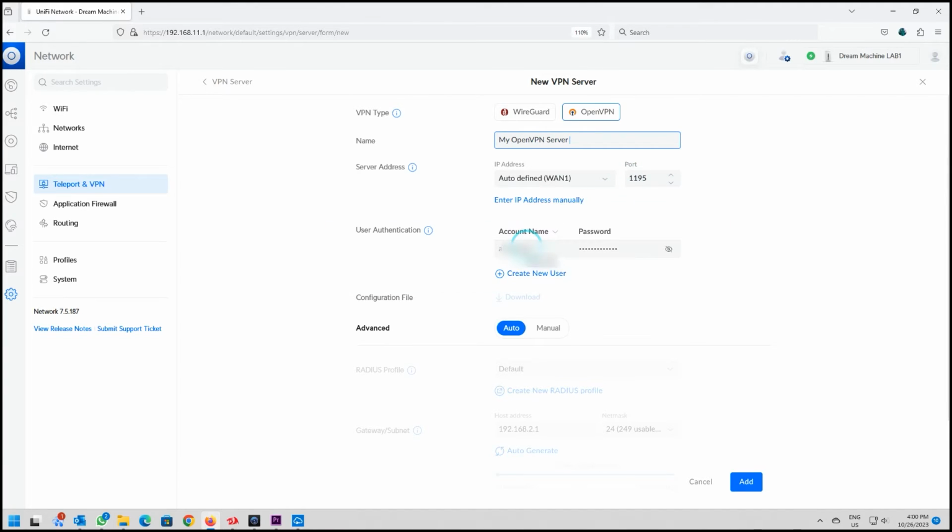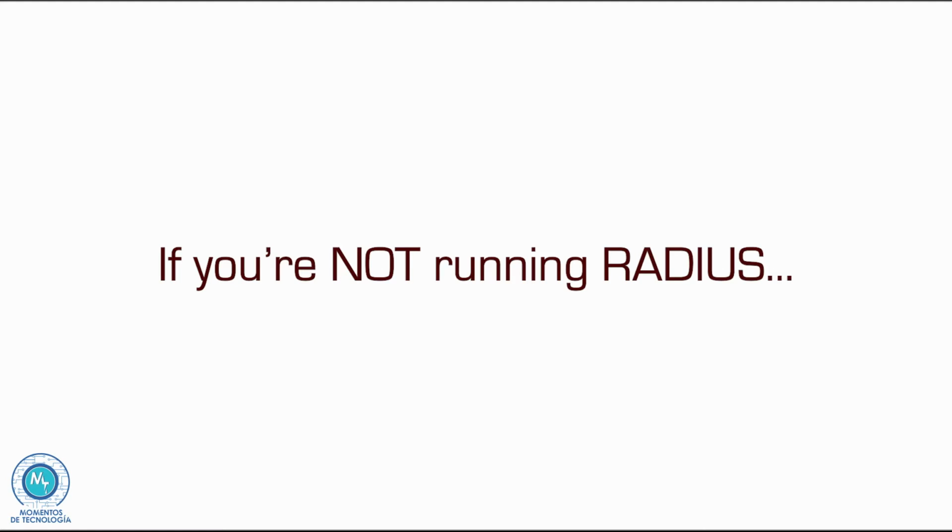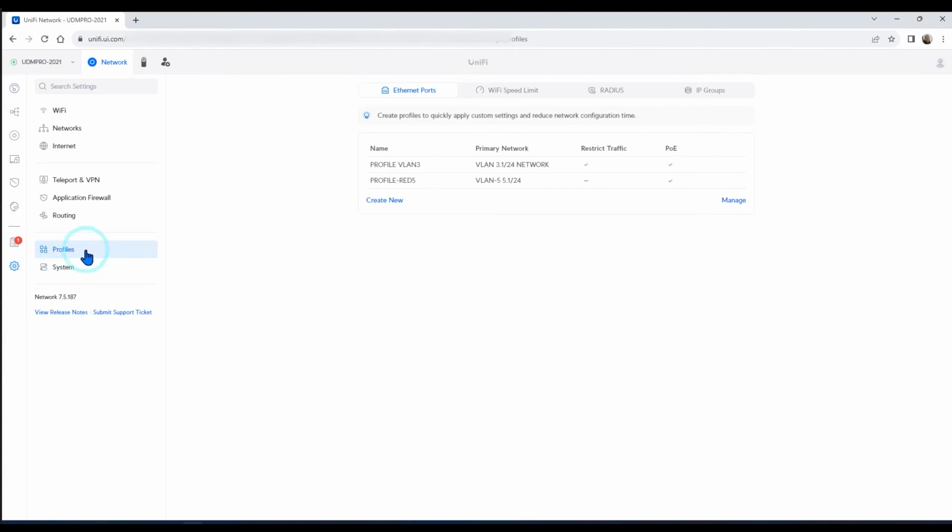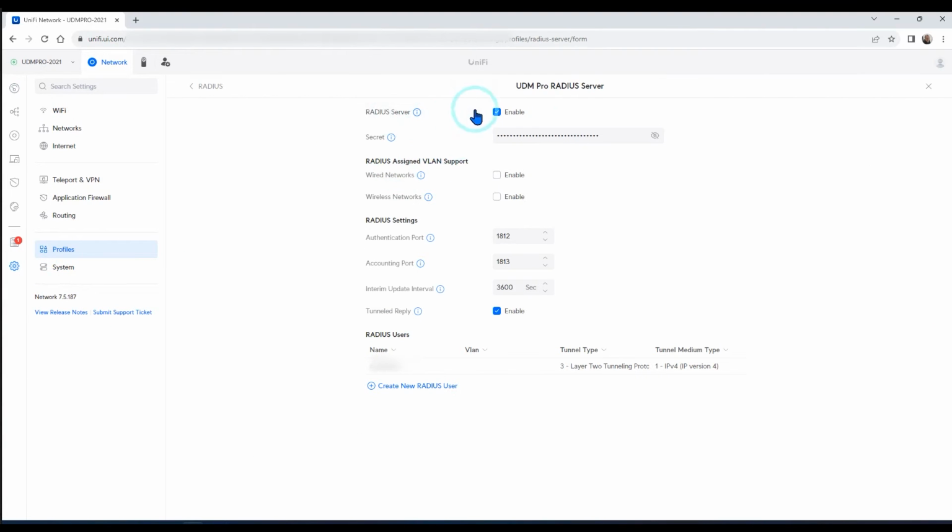And as I already have a RADIUS server running on this Dream Machine router, it is already showing me a user previously created. I'm gonna leave it as it is. A small pause right here. In case that you don't have the RADIUS server, just go to Profiles and create or enable a RADIUS server. This, of course, before creating your VPN server, a process that takes only a couple minutes. Don't forget to create the corresponding users.